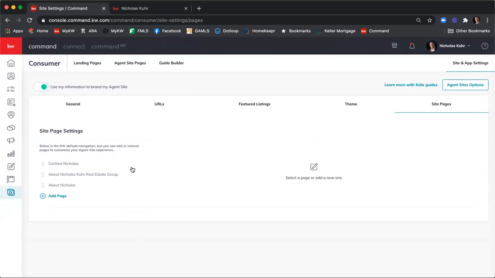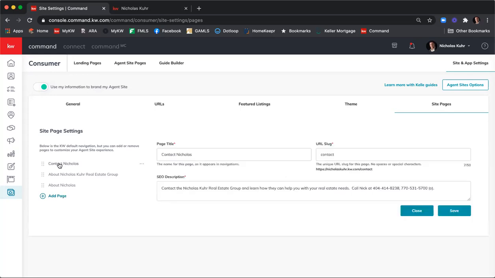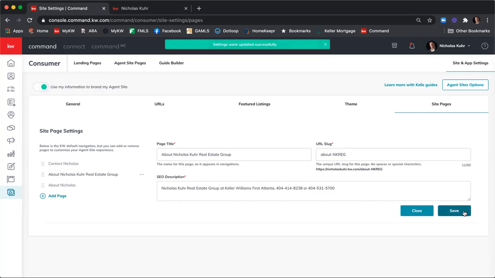If you ever want to add a new page, you click add here, and you will add the page that you've created. Now, you have to go through the process of actually creating a new page if you want to add it before you get to this step. Also, if you want to change any of the information about the URL, slug, or the SEO description, you can click on any of the information over here on the left-hand side of these items and then update accordingly. And then click save, and you are good to go.